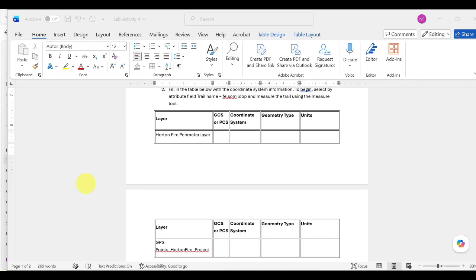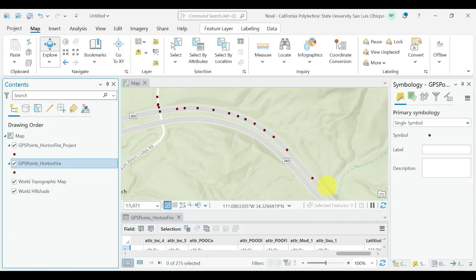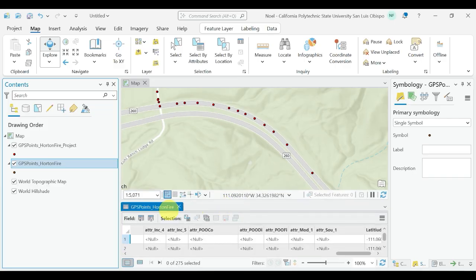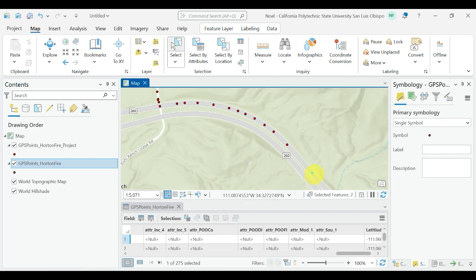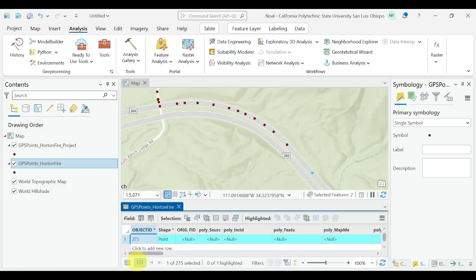And now you can continue to fill out this table that was provided in the lab submittal. Let's look at these two layers a little bit more so we really understand the difference in the coordinate systems. So I have opened the original layer, GPS points Horton Fire, and I'm going to just select any point. You could select the same one as me if you'd like. I use the select tool in the map ribbon, and then I come over to the selection icon, and it's object ID 273, and scroll all the way to the right, and let's look at the lat long.